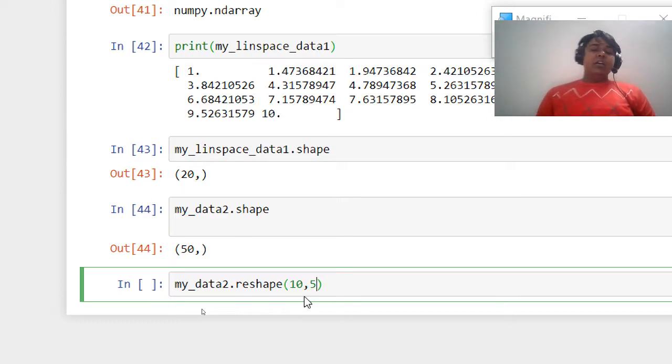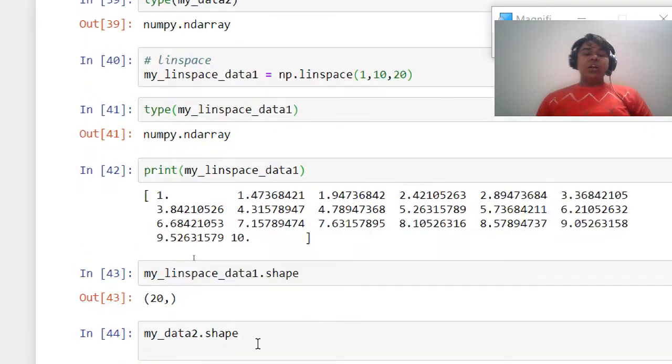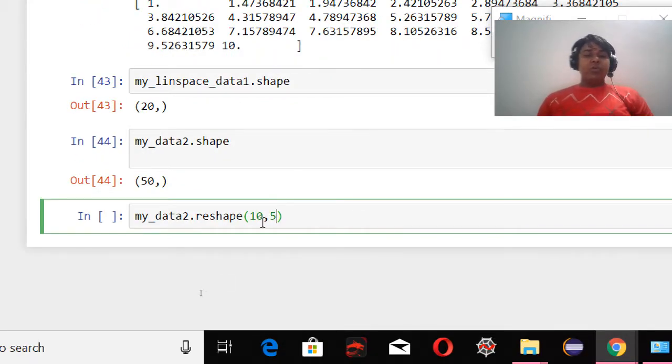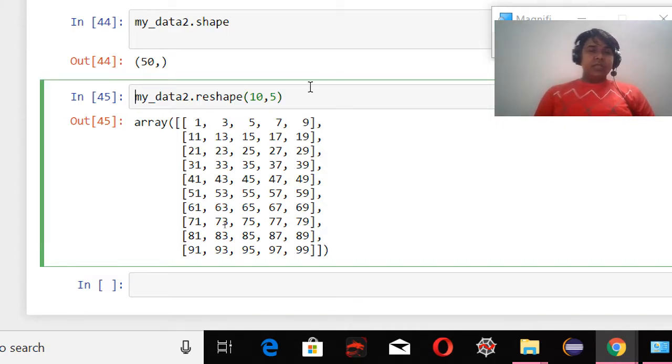Here we are telling our reshape function to reshape this data structure, that is my data 2, into a two-dimensional array of 10 rows and 5 columns. When I run it, we'll get this numpy array, which is of course a two-dimensional array. It has 10 rows and 5 columns. So we have actually reshaped our data structure into a new data structure of numpy array type. My np 2d.